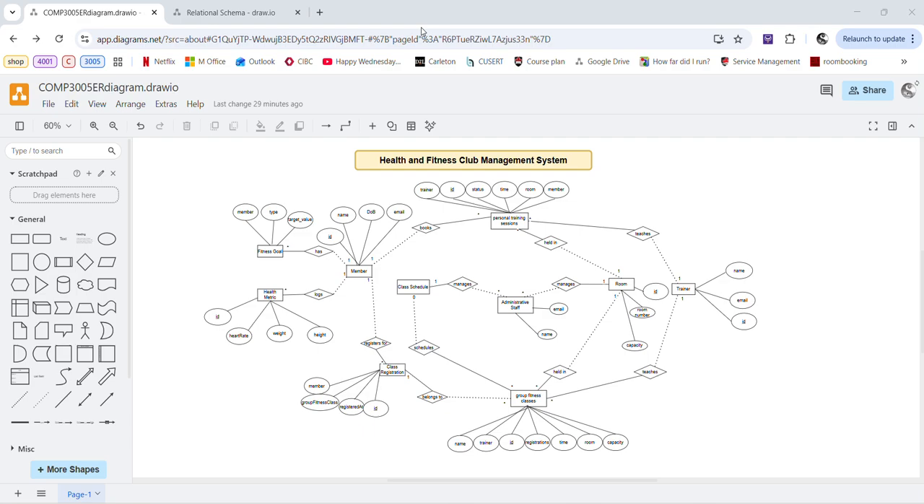Okay, this is our ER diagram. We have all of our entities with their attributes on here. We'll start over in the corner. So we have member that has a fitness goal. They also log health metrics and all the stuff that's around there. Each of the keys for these are underlined.